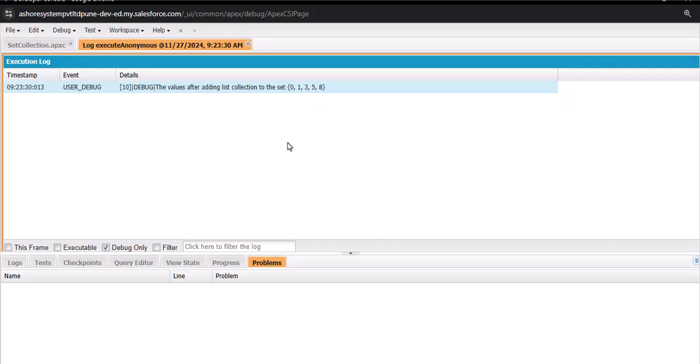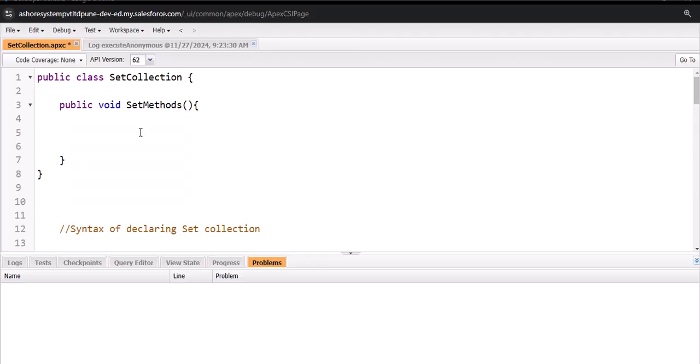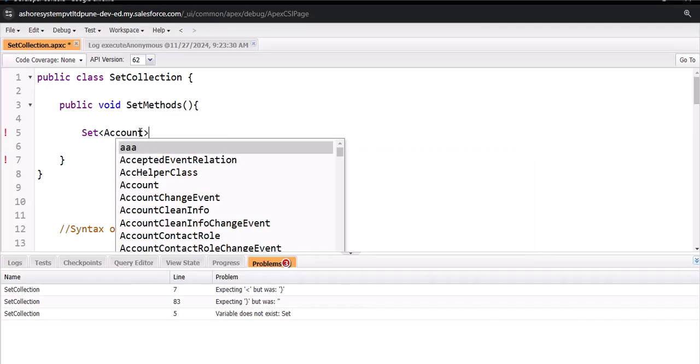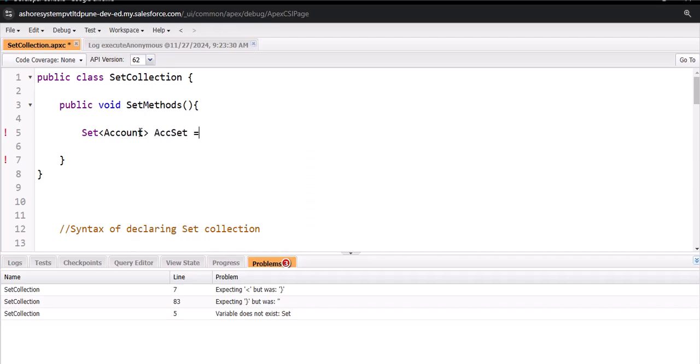So in this way we can use the addAll method to add the different types of collection values in the set collection. Now let's understand how to use set collection on the sObject. For that, remove this one. So first we need to declare the set collection. For that, Set angular bracket. Now here we need to provide the sObject as a data type. So here I am entering Account, which is a standard object. Then variable name acc set equal to new and again Set of Account, open close bracket and then semicolon.